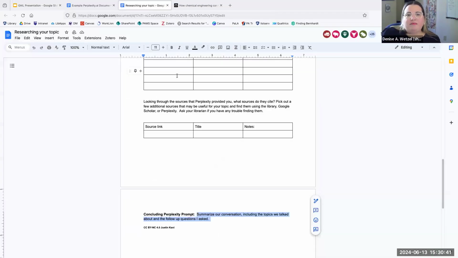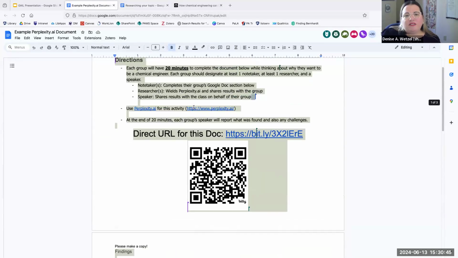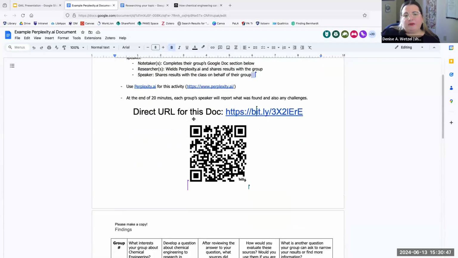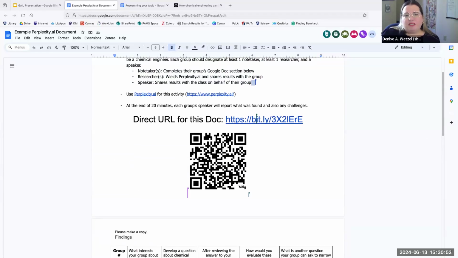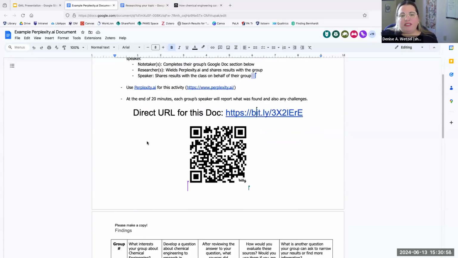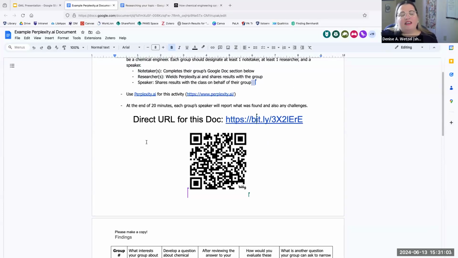So after they've been in their groups, we had one person who was the note taker. So they were filling out this as their group was functioning. And then we had one person to be the researcher. They are the one wielding Perplexity and sharing the results. And so the note taker could complete the Google Doc. And then at the end, when the group comes back together, I ask the person as the speaker to share the results with the class, and we can have a conversation. And generally, I like to have 20 minutes for this activity.